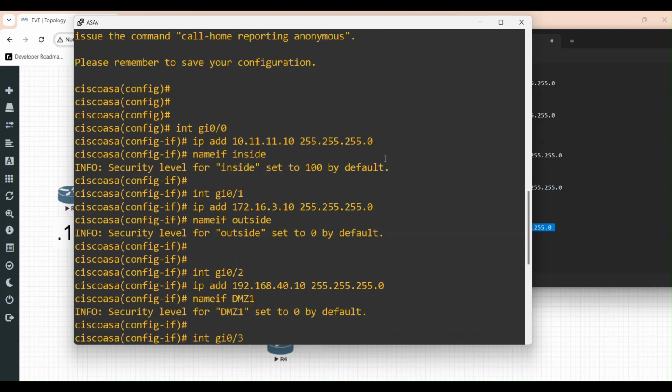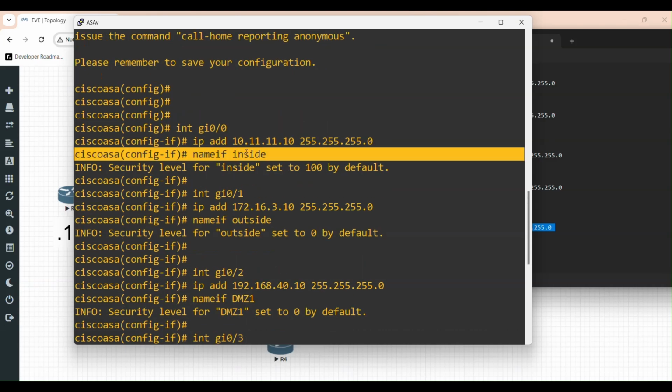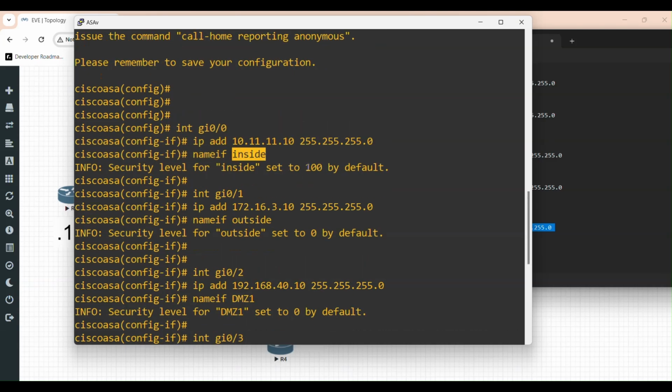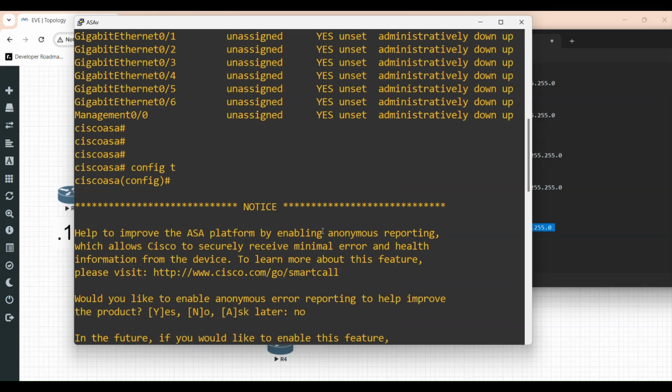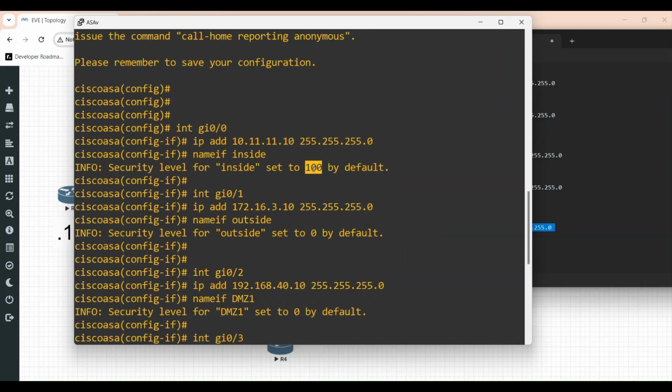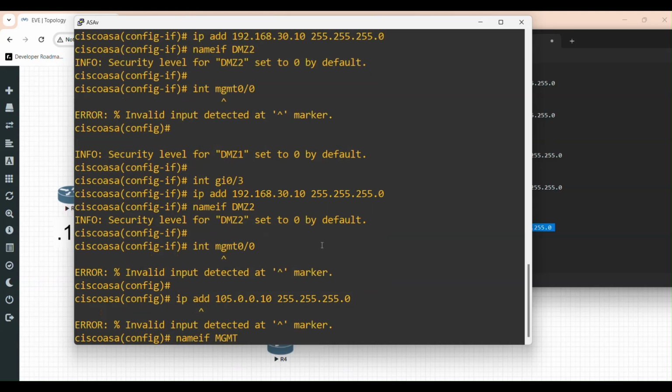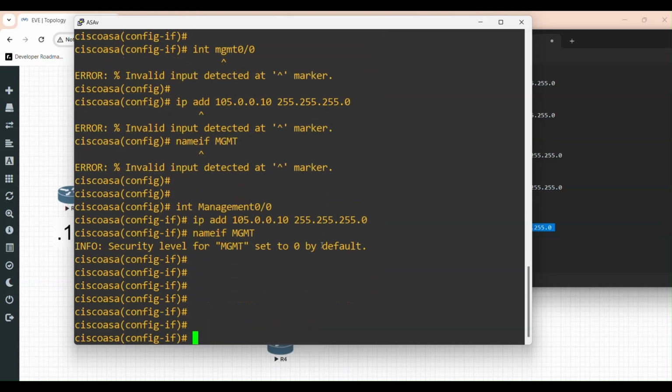So if you see, by default, the inside, by giving the name itself, is considered as inside. Default 100 has been taken. Apart from inside, whatever we give, if I have not given any security level, it will take by default level 0, which is a very low security level, which is the outside zone. The inside zone is a trusted zone. That's why its security level is by default 100. Wherever apart from inside, whatever we configure, by default it will be considered an untrusted zone, which is by default value 0.